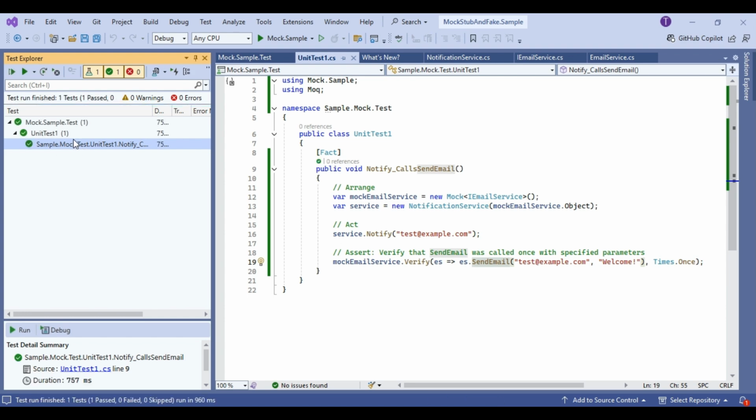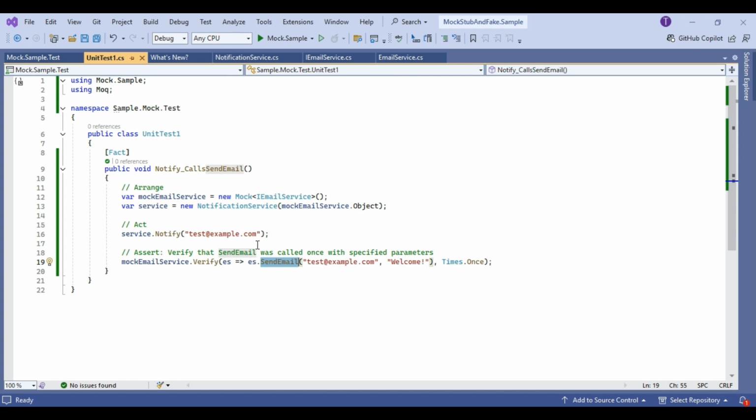Okay, so it's a pass. So this test case got passed. Now, let's say I'm changing the email. If I run this test case, it will fail, because we are passing the email as test1@example.com, but what we are verifying is test@example.com.